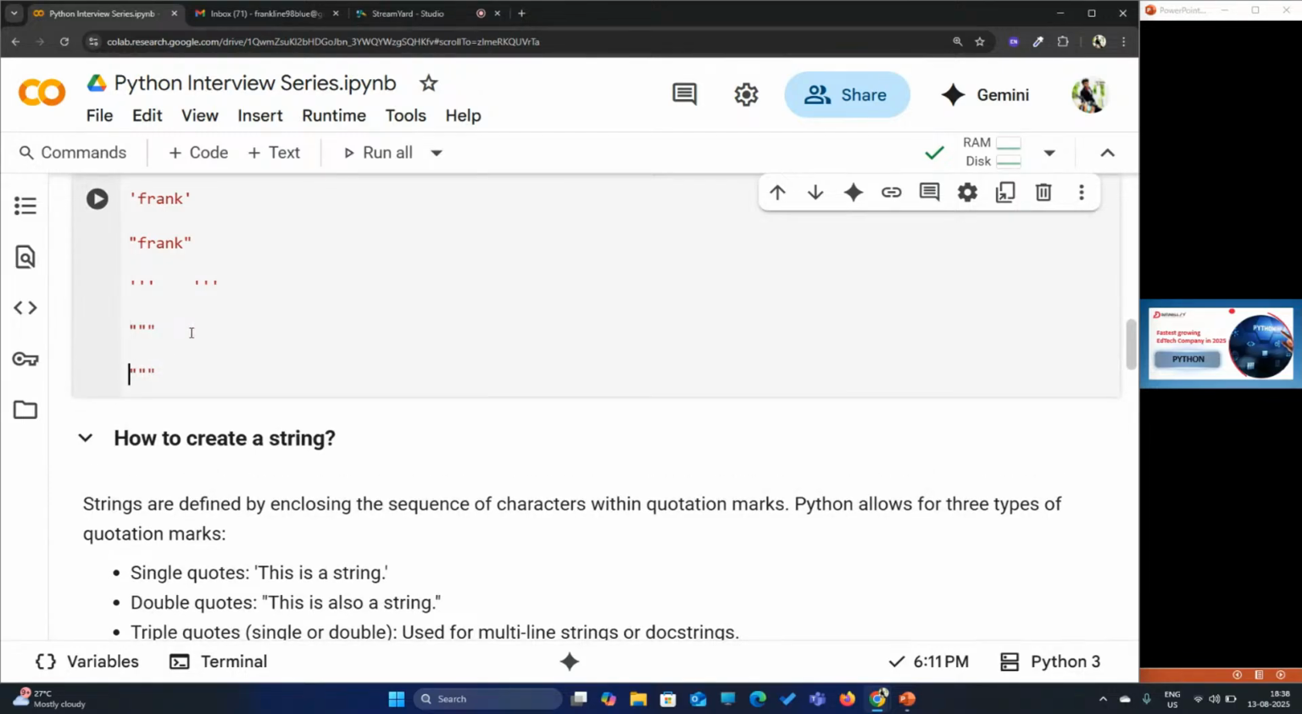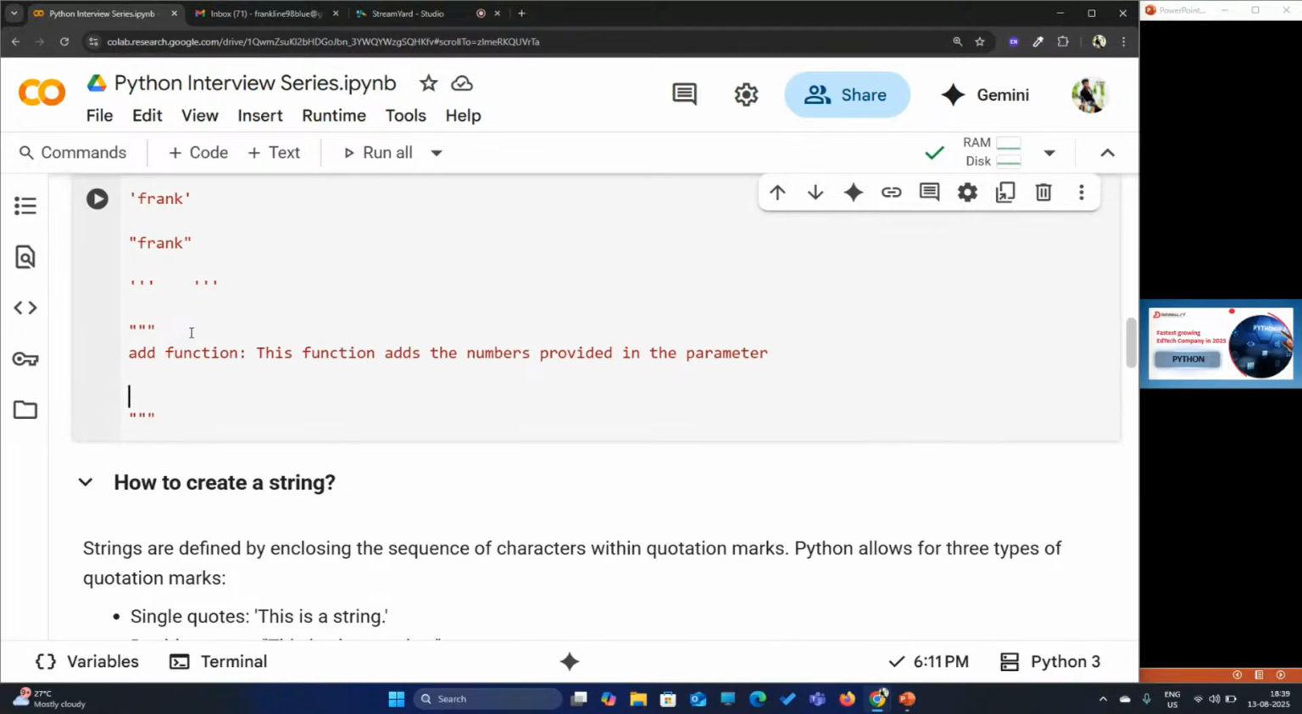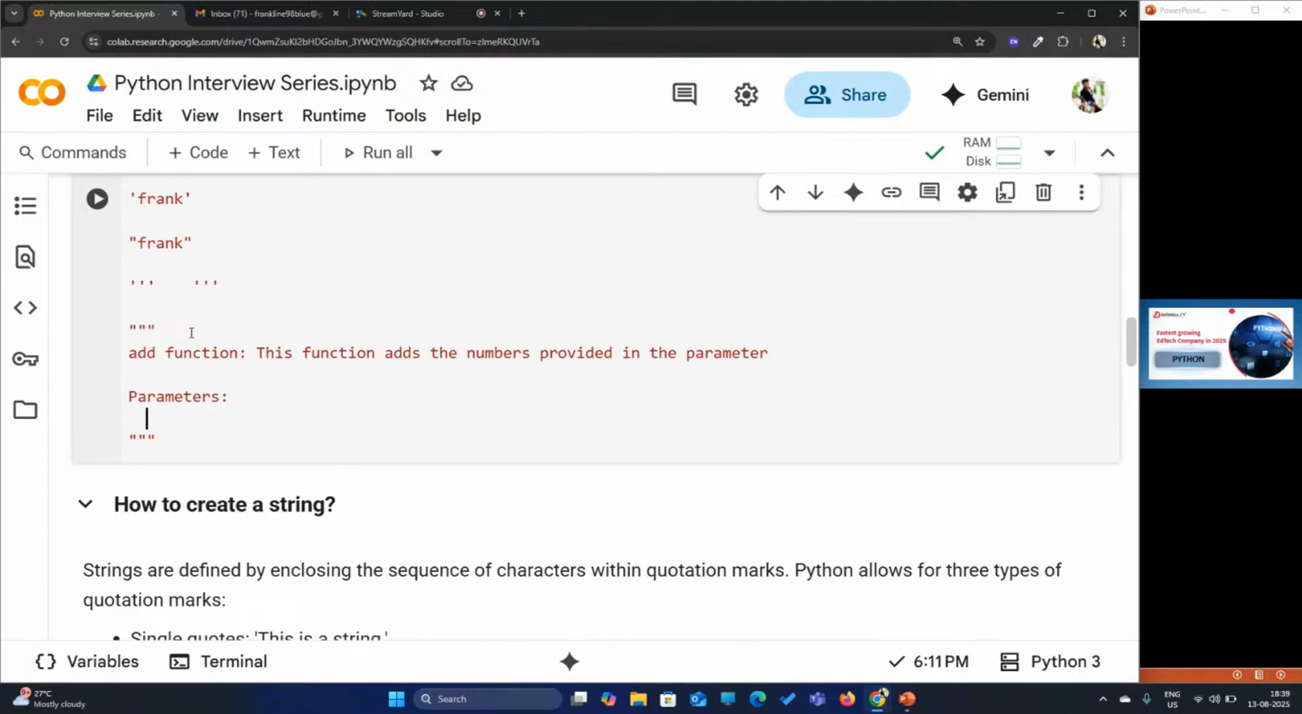Okay, this is a doc string, and within this you write that. So for example, you denote an add function, and then you say this function adds the numbers provided in the parameter, and then you write parameters, and then you write whatever parameters you're using. So number, you will denote that, the numbers to be added. So this is how you write your doc string, right?